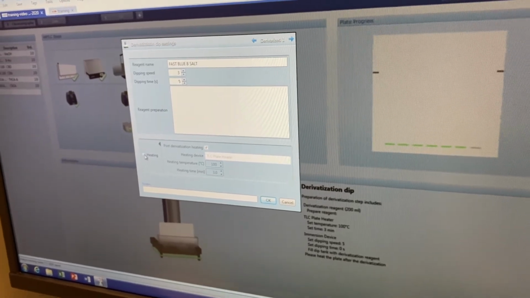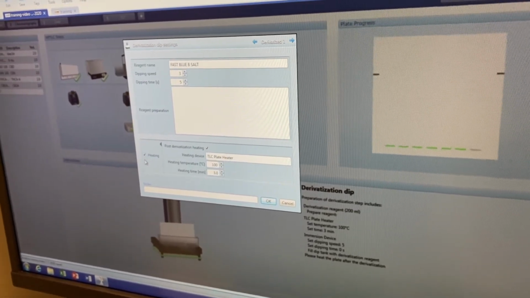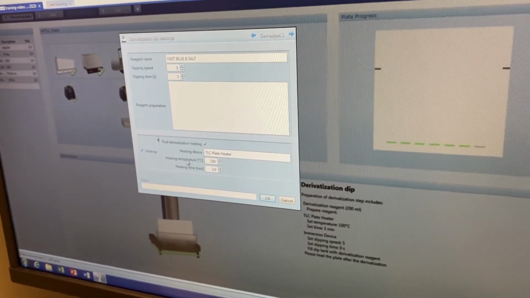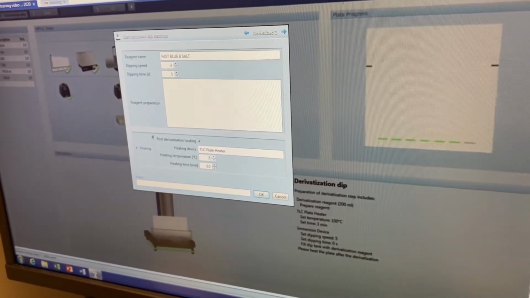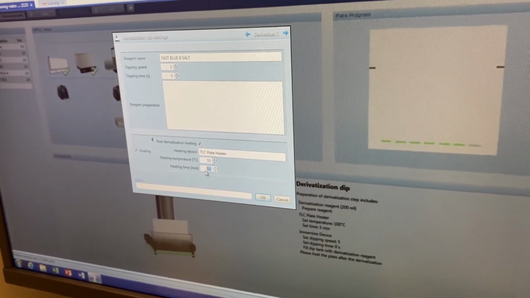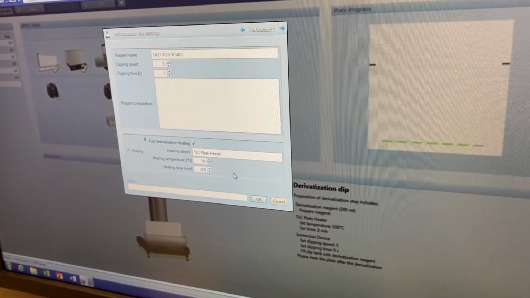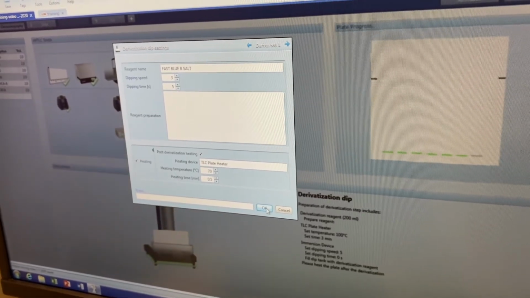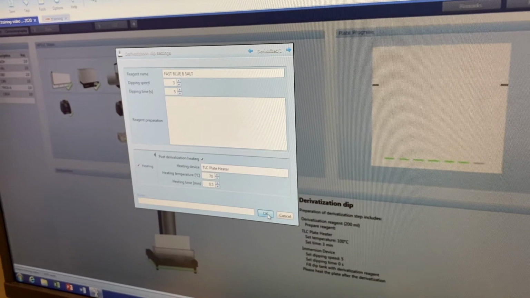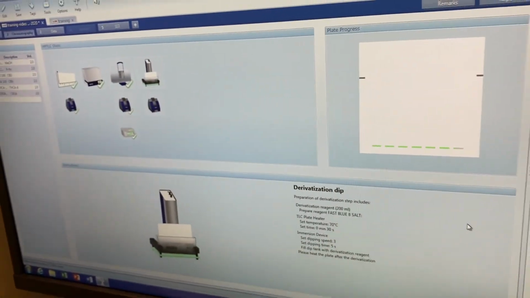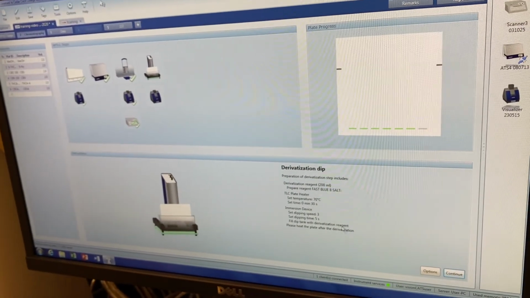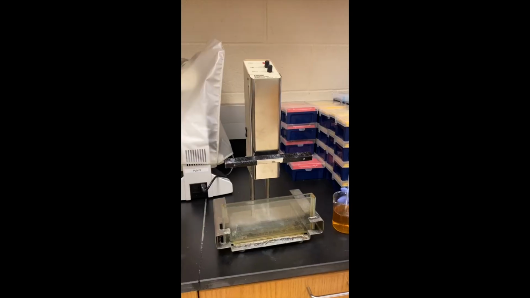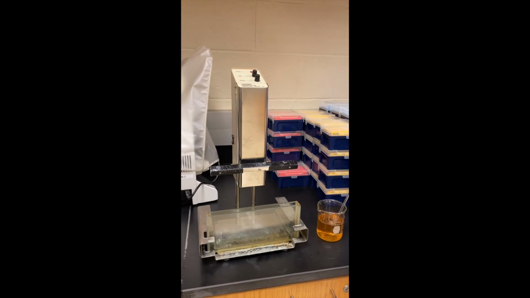For today's training, I will choose that I am using the heater, the plate heater. The heating temperature I will set to 70 and maybe 0.5 minutes. After everything looks good, click OK. And now we're moving to the derivatizing step. I have already made the derivatizing reagent.